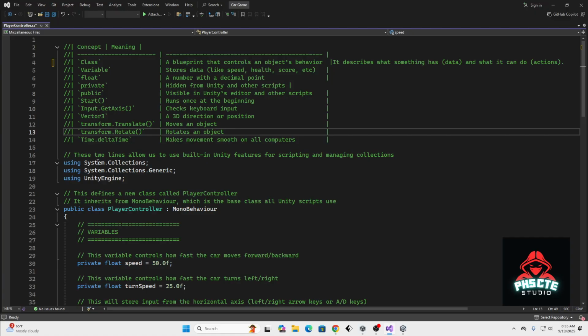All right, if you would like to know what using System.Collections, System.Collections.Generic, or UnityEngine are, these lines allow us to use built-in Unity features for scripting and managing collections. So you have to have those three lines to write your code. Those are the inbuilt Unity classes in Unity.